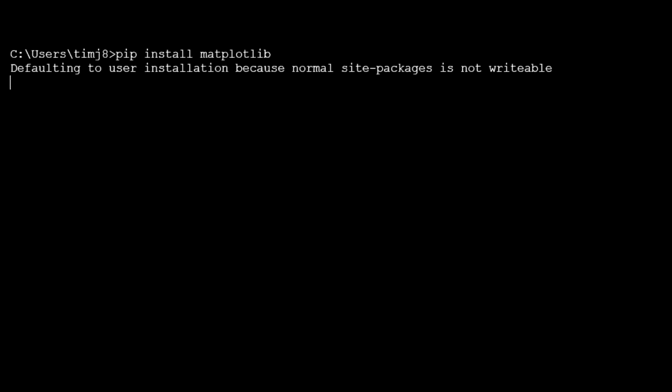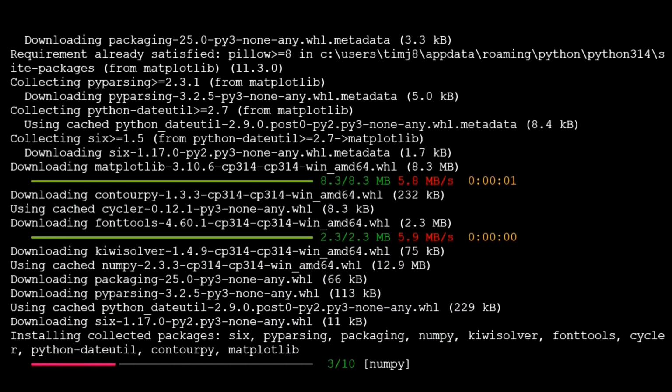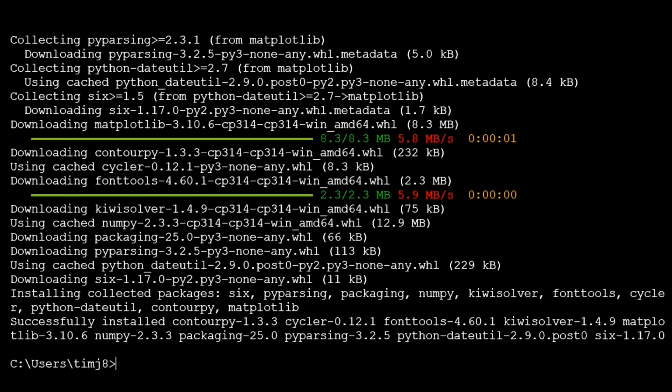Finally, let's install matplotlib. So we will do pip install matplotlib. Okay, now we've successfully installed matplotlib in Python.